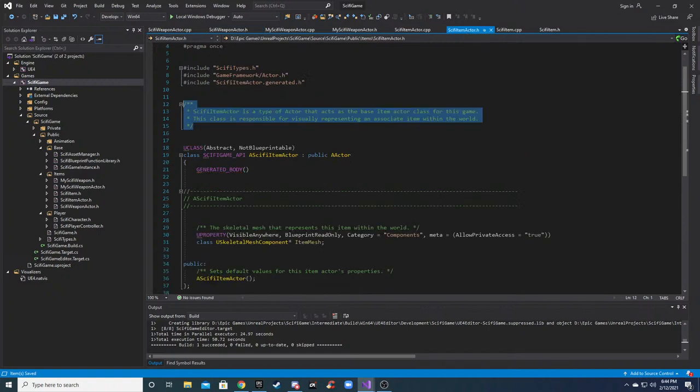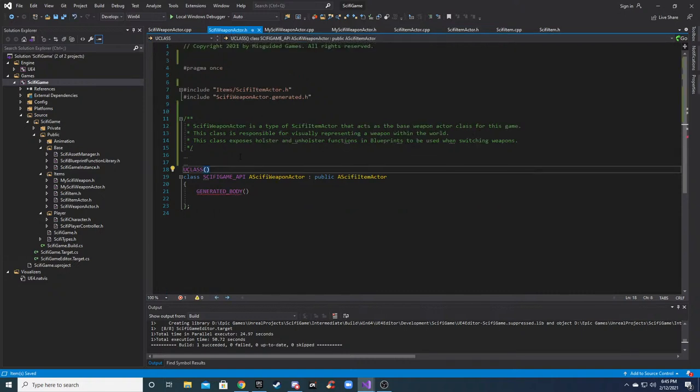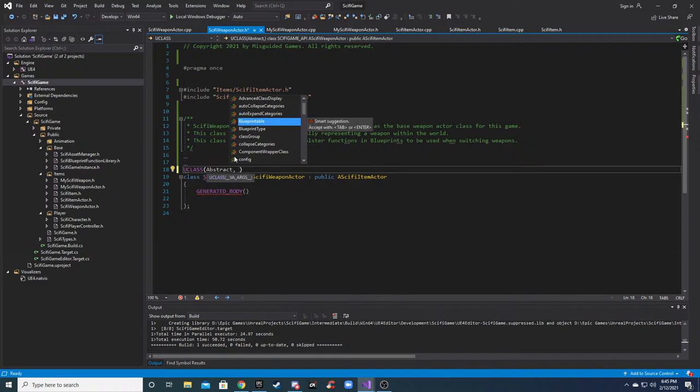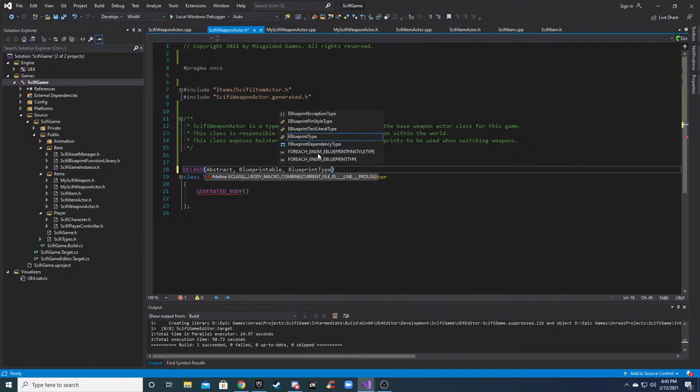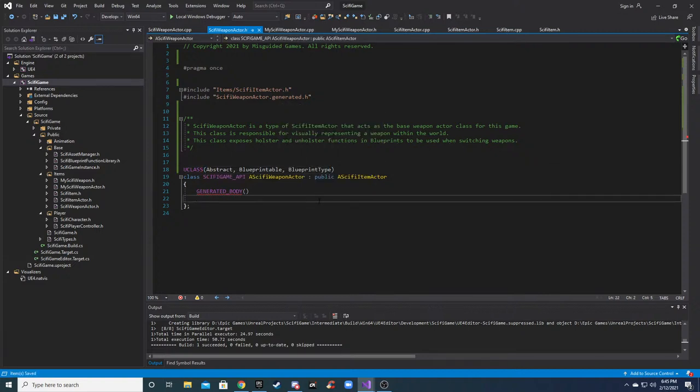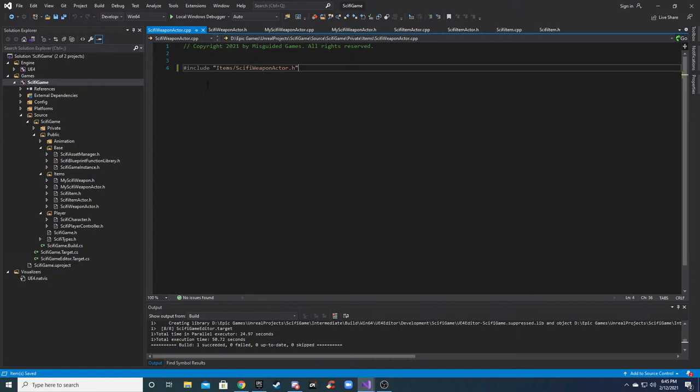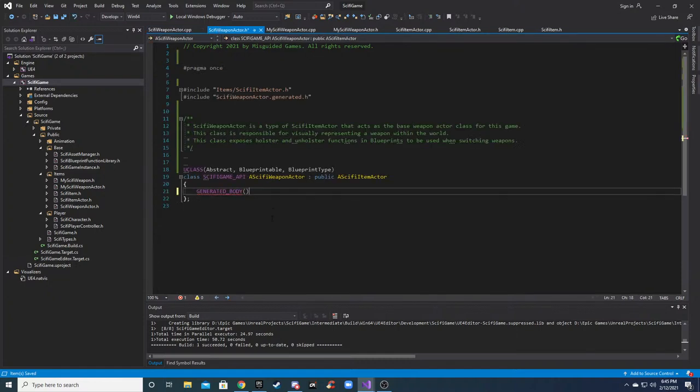So I mentioned that this is abstract and not blueprintable. So this not blueprintable is actually an inherited UCLASS specifier. So I still want this to be abstract. Abstract is not inherited, so you have to type abstract in every class. And then I want to make this blueprintable. And then I think I want this to be a blueprint type, so then we can make it a variable in blueprints for whatever reason. Never know. And I think that's all I'm going to do in here for right now.